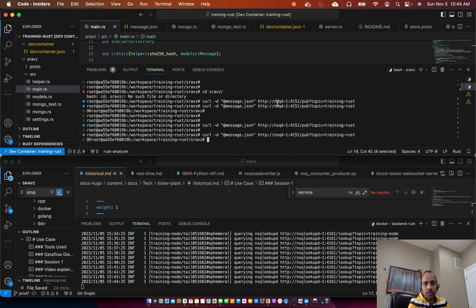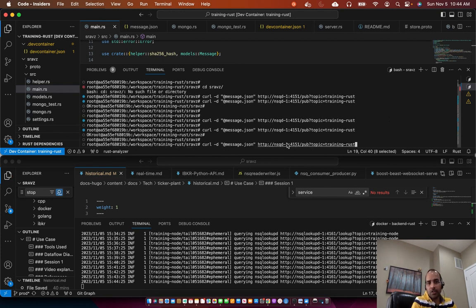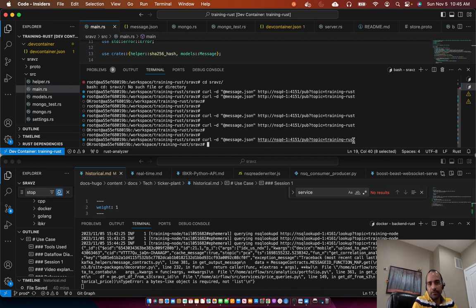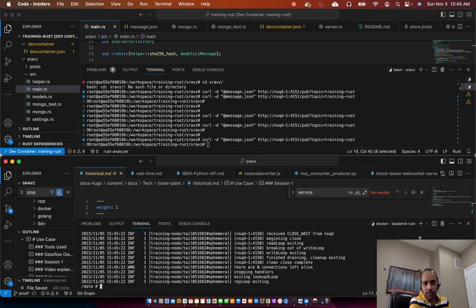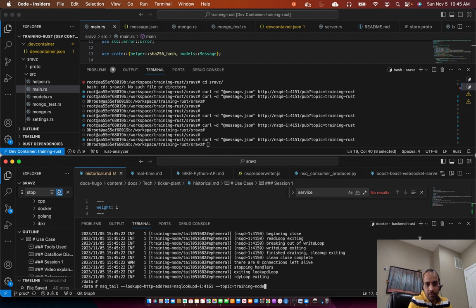So for example, here I have the Rust application running. We'll go through the Rust application code base in a bit. Now I'll send a message on the NSQ topic called training-rust. Once I send that message, the Rust application will process the message I sent and then send a response on the training-node topic. And I have an NSQ tail command running on this topic, so I'll cancel out of it and run it again. I have NSQ tail on the training-node topic.